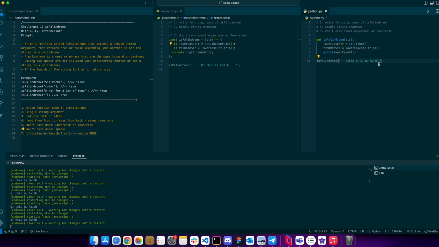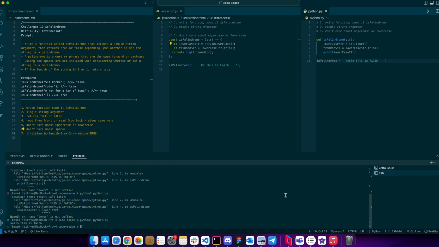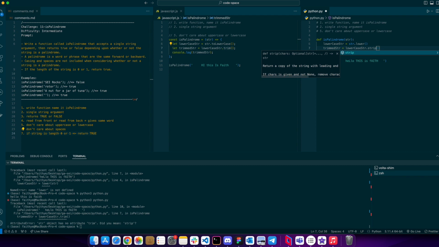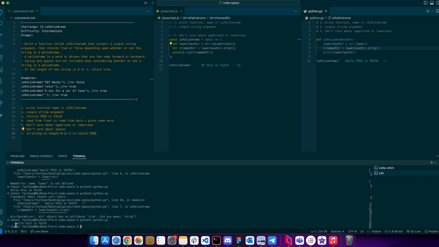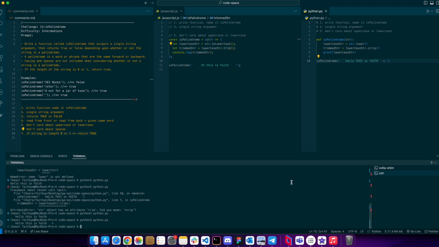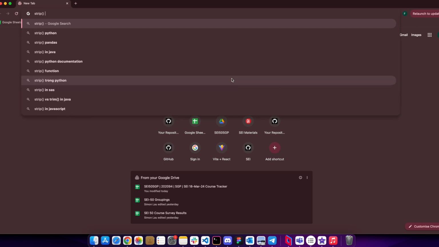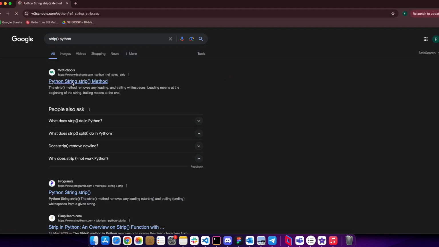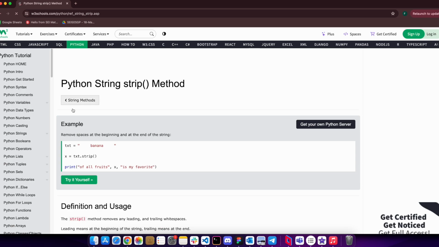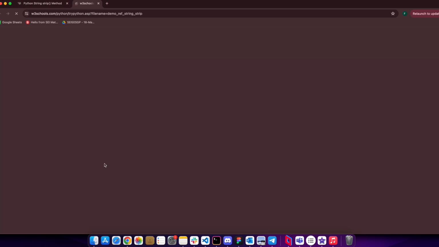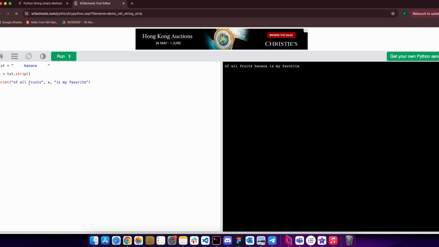Okay, trim. Let's double check to see if it does not work. Trim. They're asking me to strip it. Okay, let's try the strip. See whether it's really strip or not. Oh, is it really strip? I don't think so. Let's double check. Don't think it's strip. So, don't know why they asked me to strip suddenly. What does strip do? Removes any leading and trailing white space. So, let's see. Banana.